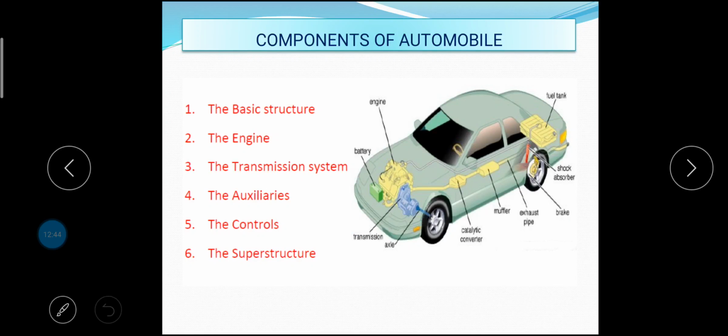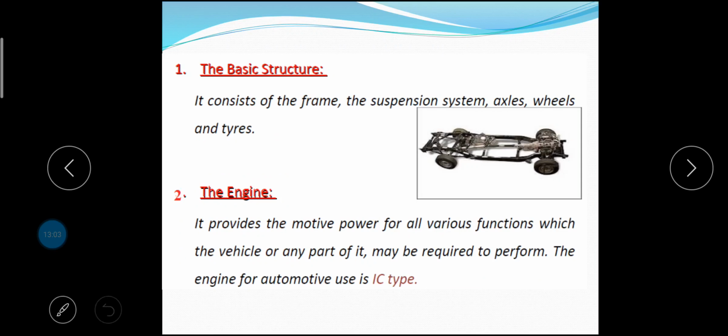Next, let us discuss the various components of an automobile. This is a schematic diagram of various components of an automobile: the basic structure, the engine, the transmission system, the auxiliaries, the controls and the superstructure. Under basic structure, it consists of the frame, the suspension system, axles, wheels and tires.